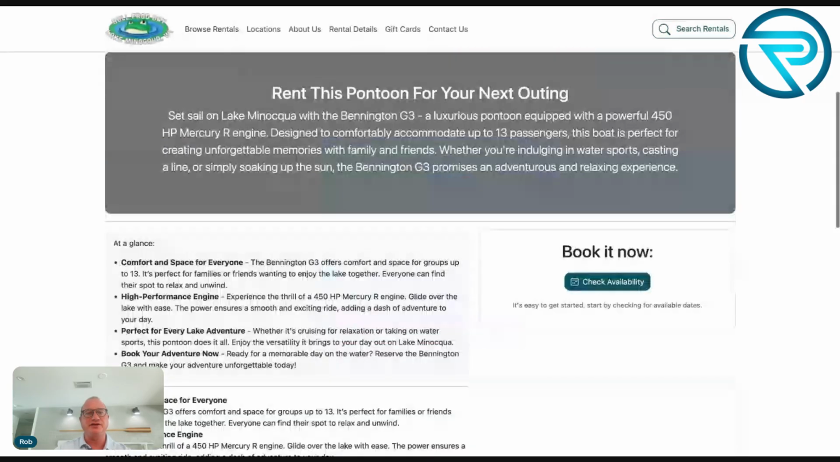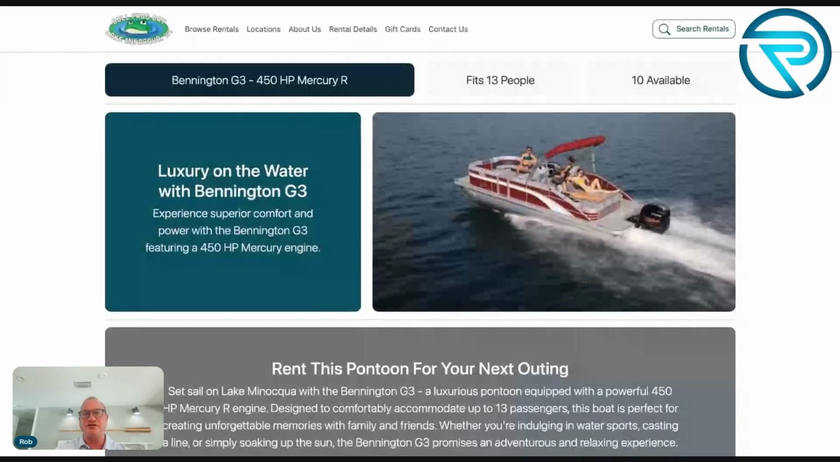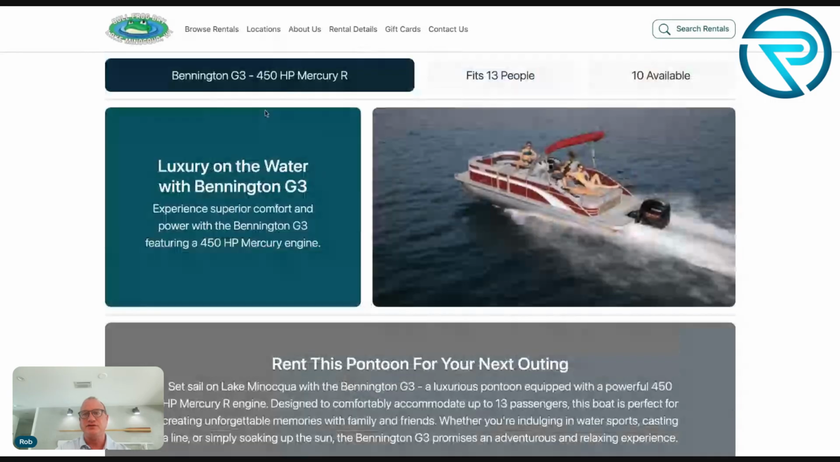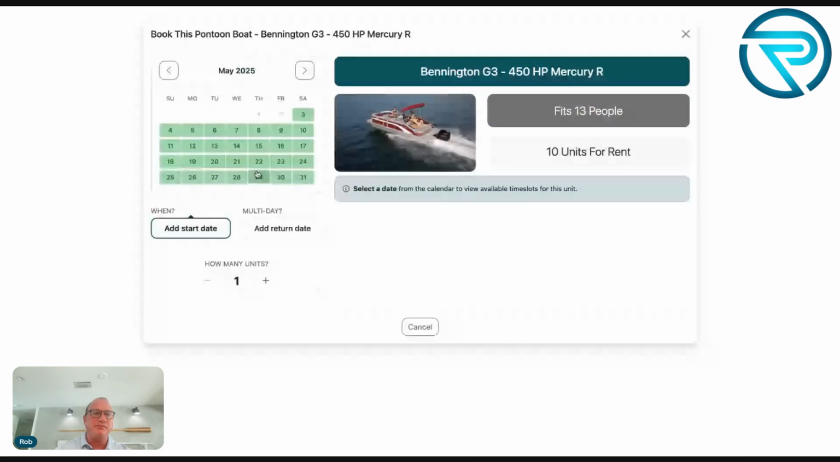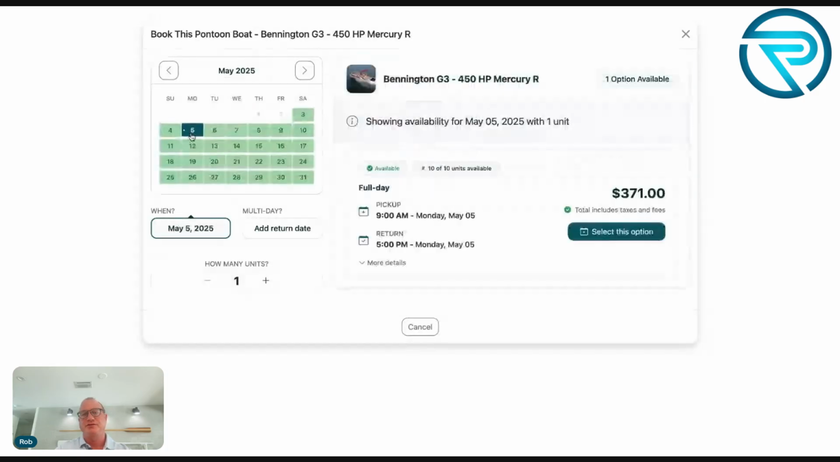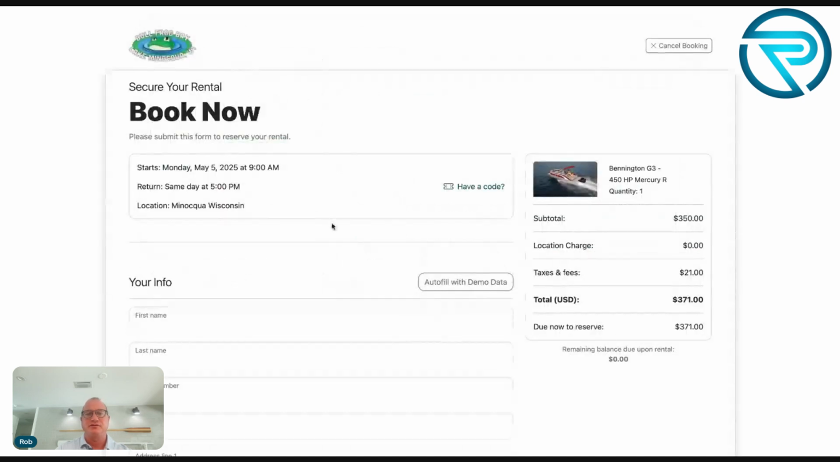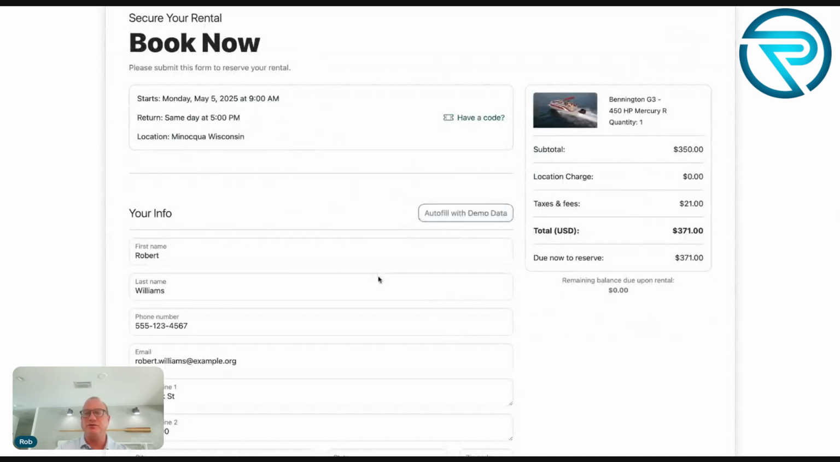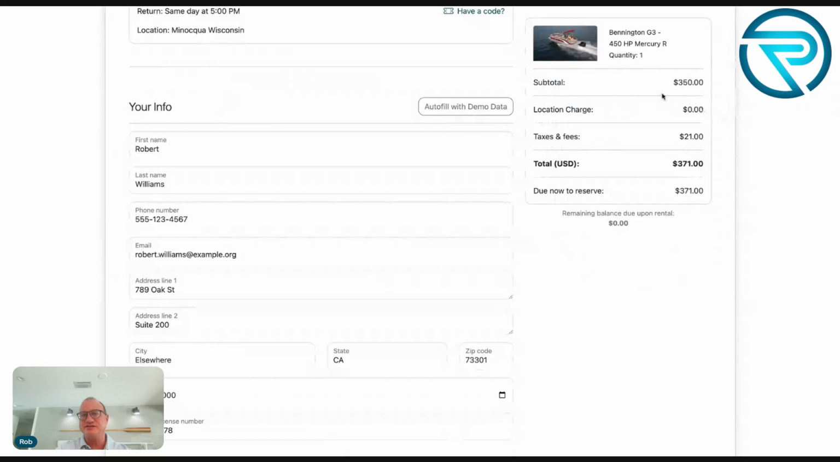We'll go ahead and click on the unit you want to rent, the Bennington G3. We're going to go ahead and check availability. We want to rent May 5th. This is our option. We're going to go ahead and select the option. We're going to autofill because we are in demo mode. You can see your price and everything is built out over here.